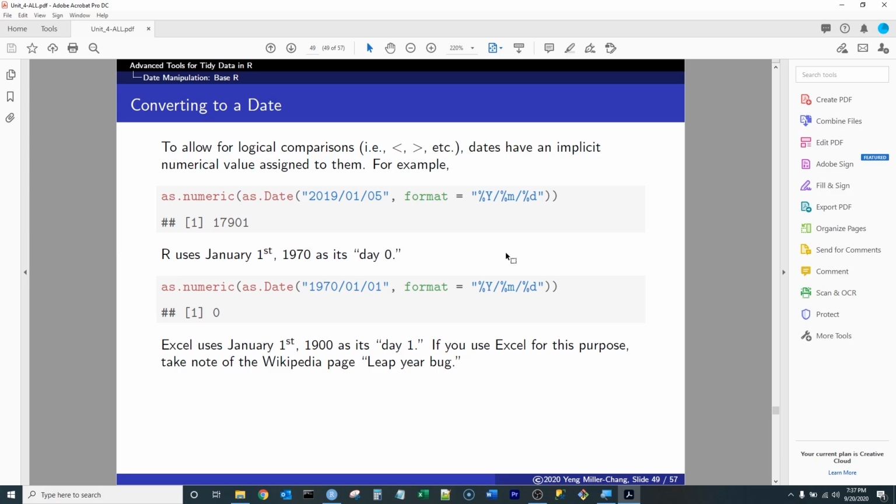Using January 1st, 1970 as day 0 is not uniform at all. Just so you know, Excel uses January 1st, 1900 as its day 1. And also, if you use Excel for dates in particular, there's a leap year bug that I'll let you read about on your own. But the main point I want you to get from this is that dates have an implicit numerical value assigned to them so that you can compare them.